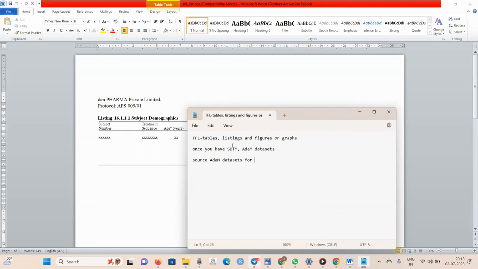For SDTM, the source dataset is the raw datasets. For ADaM, the source dataset would be SDTM, and for TFLs, the ADaM dataset is the source data. You can also do it from SDTM if you don't need any derivations as per the tables, so we can create them directly from the SDTM.